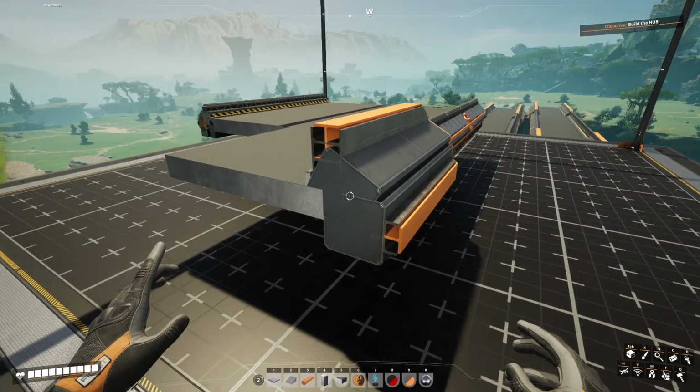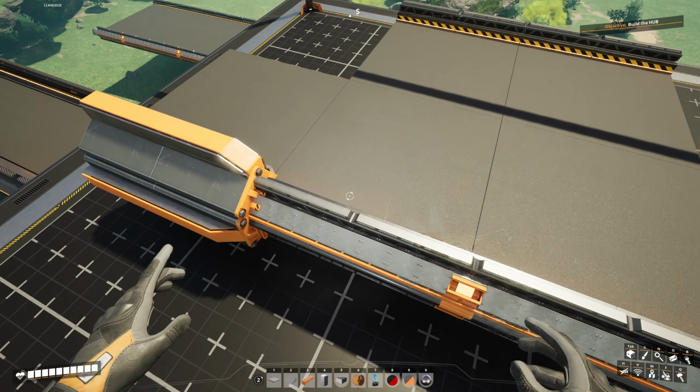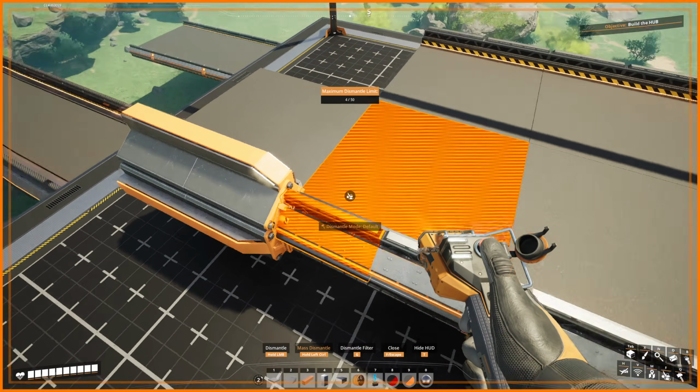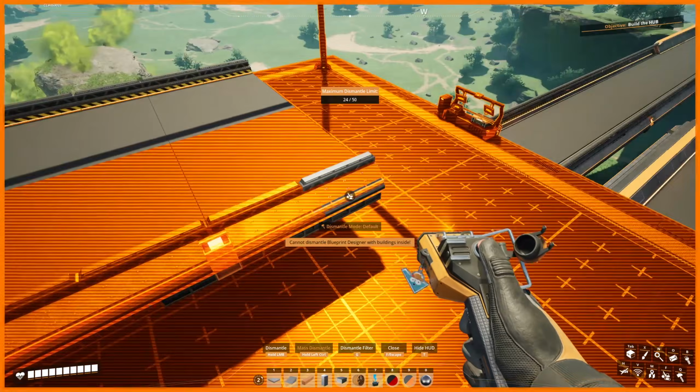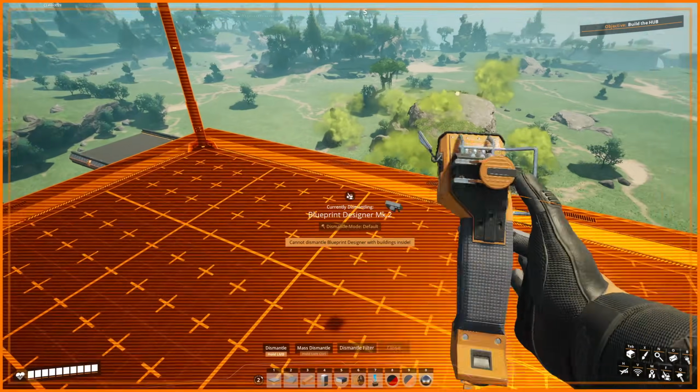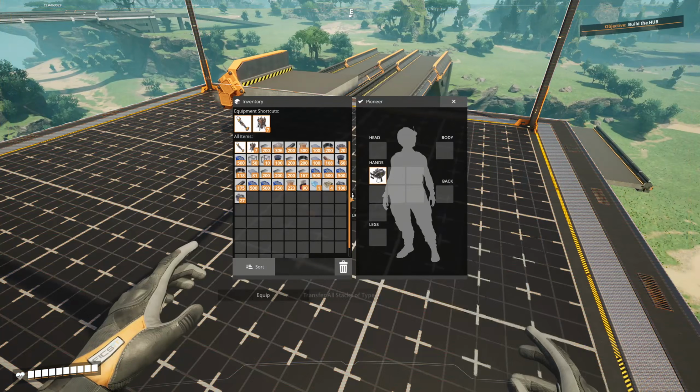So that looks pretty good, I think. And we can now get rid of all of these. All right, so we just have to make 100% sure that we're not saving over our previous one.